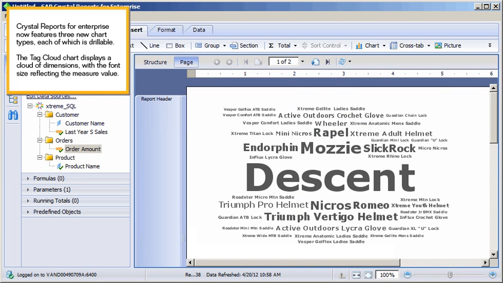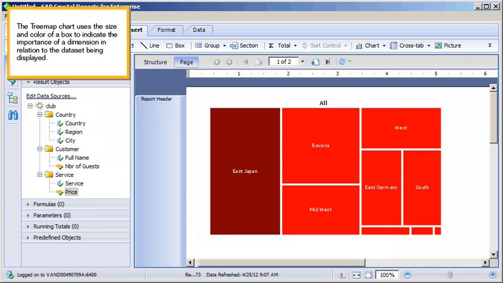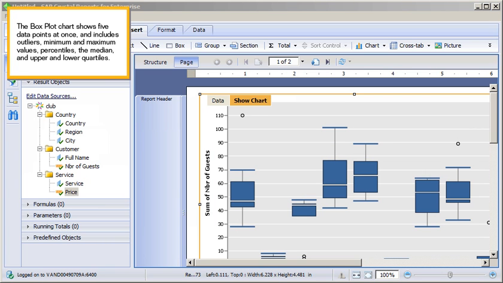Crystal Reports for Enterprise now features 3 new chart types, each of which is drillable. The Tag Cloud chart displays a cloud of dimensions, with the font size reflecting the measure value. The Tree Map chart uses the size and color of a box to indicate the importance of a dimension in relation to the data set being displayed. The Box Plot chart shows 5 data points at once, and includes outliers, minimum and maximum values, percentiles, the median, and upper and lower quartiles.